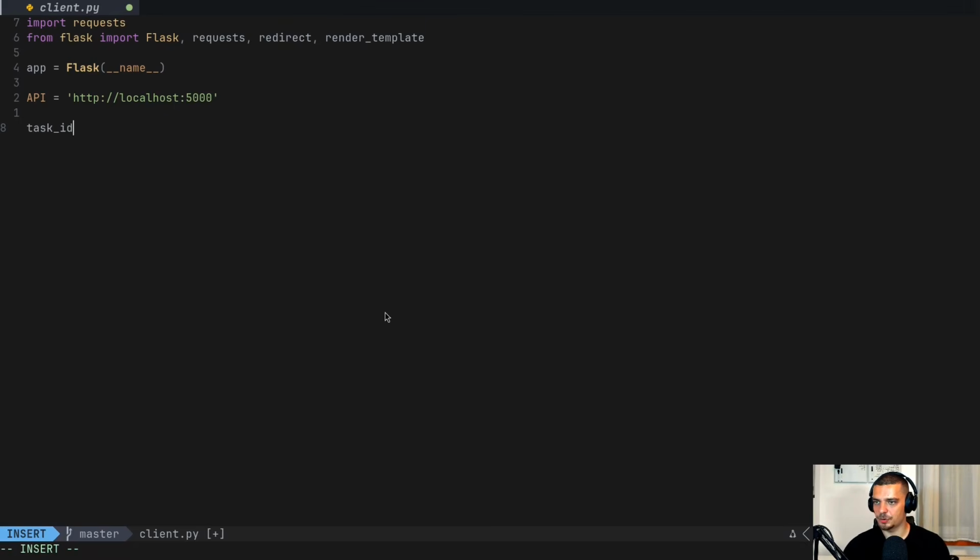Then we're also going to keep track of the task IDs that we already have in our application that we sent, just so we can do the polling. Otherwise, we don't know what to poll for. We need to ask if the task is already done or what the status of the task is. For that, we need to have the task ID, so we need to keep track of this. And we're also going to keep track of the statuses, which we're going to initialize here as an empty dictionary. And we're going to keep it simple. We're just going to have an index route and a submit route.